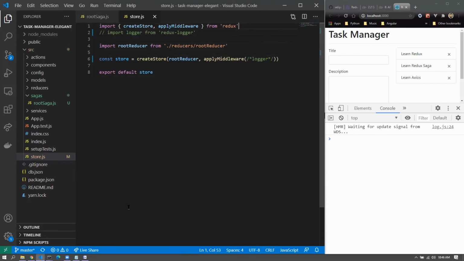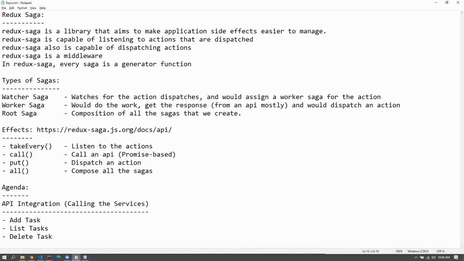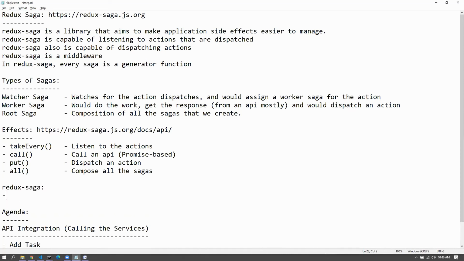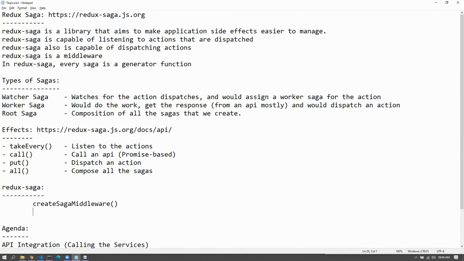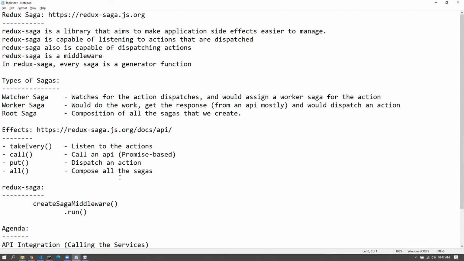So as far as the library is concerned, you already have a link for Redux-Saga, right? So let me just copy this in here. And the library that is Redux-Saga has a function called create Saga middleware. Basically this is a default export, and you can name it anything that you want, but generally we'd be naming it create Saga middleware. And this would allow you to create a middleware, and then this middleware would have a function called run, and we'll be running the root saga inside of it. All right, so these are the two major functions that we'll be using, apart from the effects and all the types of sagas that we create.